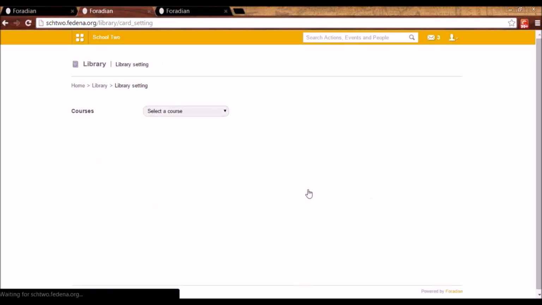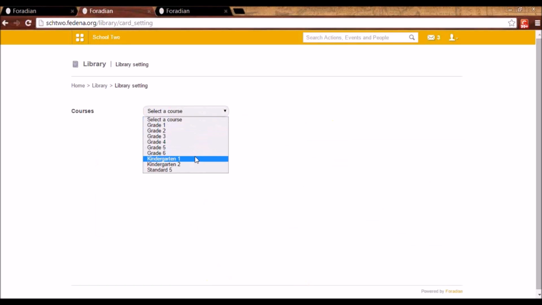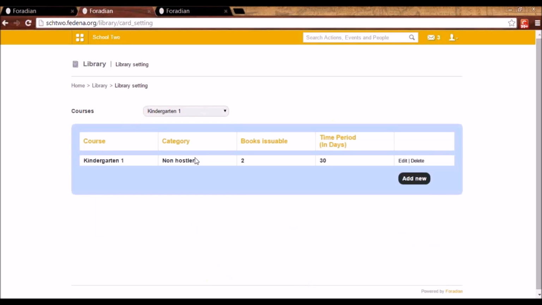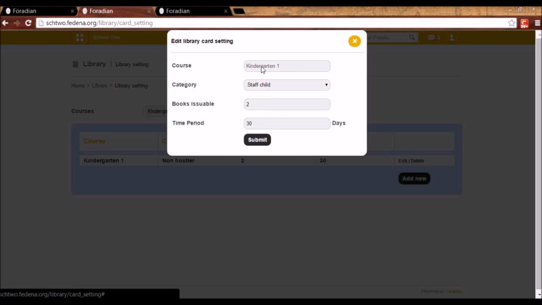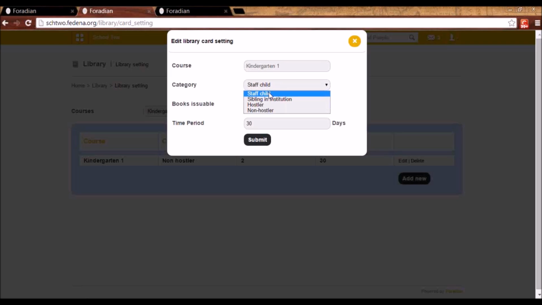Then you can do a setting for a particular batch and for a particular category of student. For example, I've set here that for this course, students who are staff children can issue 2 books in a period of 30 days. So such categories can be created based on student categories.